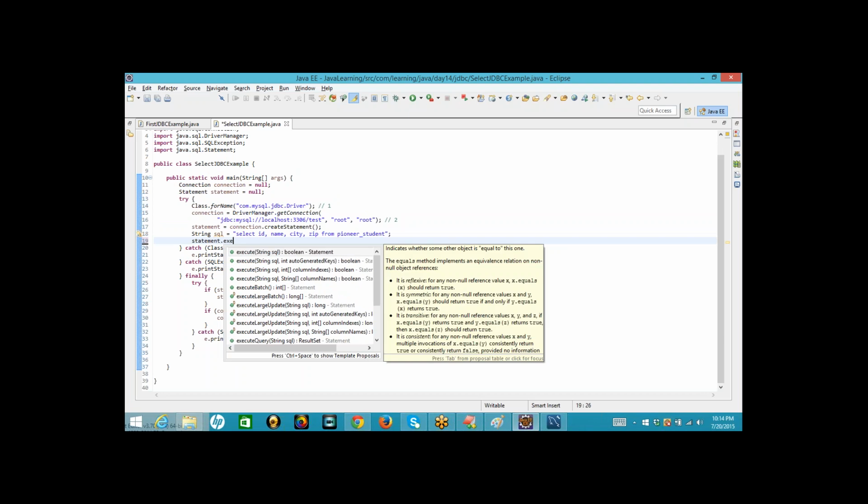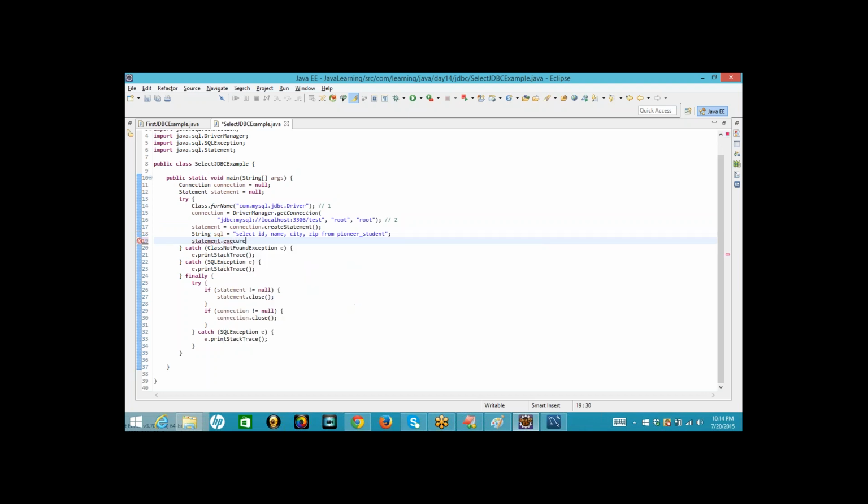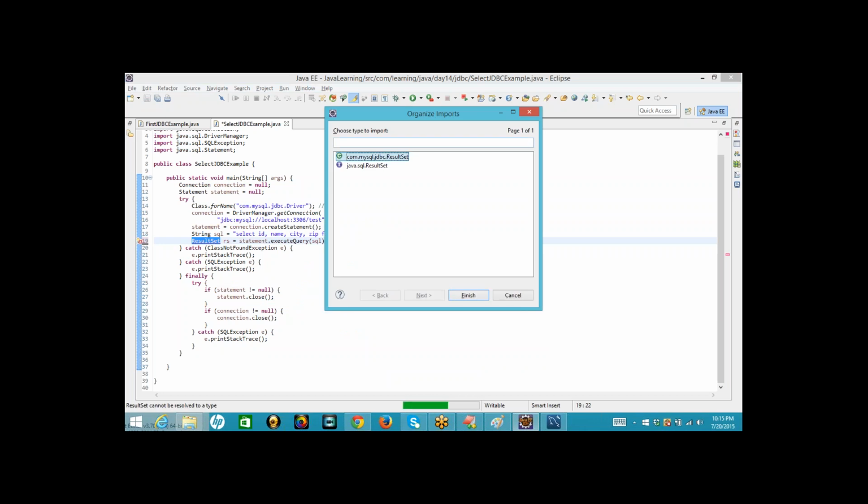Statement dot execute query. Queries. So why is this? Because this execute query will give us something called result set.